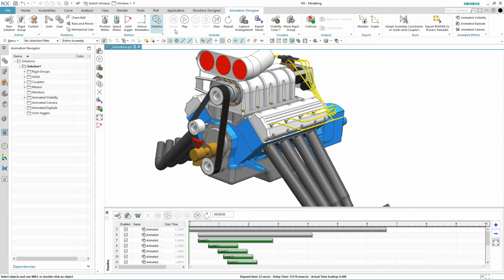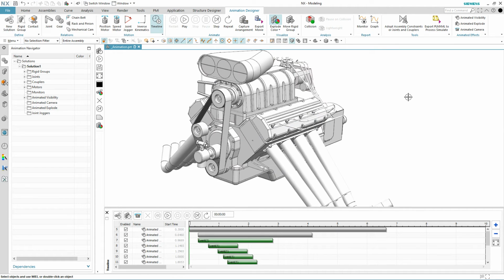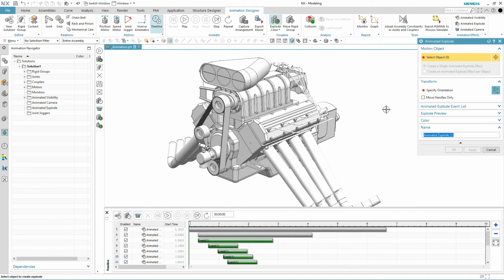So the next thing we're going to do here is work with the animated explode. My favorite way to work is, you guessed it, to change the color up here to explode color, and we're going to start to explode things over time. The next command up here is the animated explode we'll use.